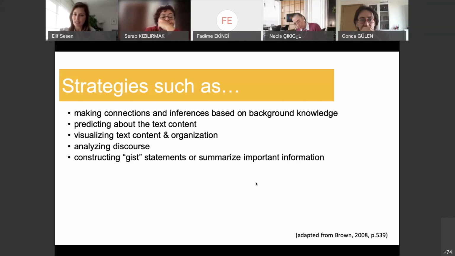Constructing gist statements, like annotating text, making summaries. Summaries are very important, and we're just treating summaries as a part of our citation inputs. But making a good summary is a life skill, and that's also very necessary in their departmental courses. So why don't we ask them to make quick summaries, okay, about different sections of the text? Very useful, seeing the gist.